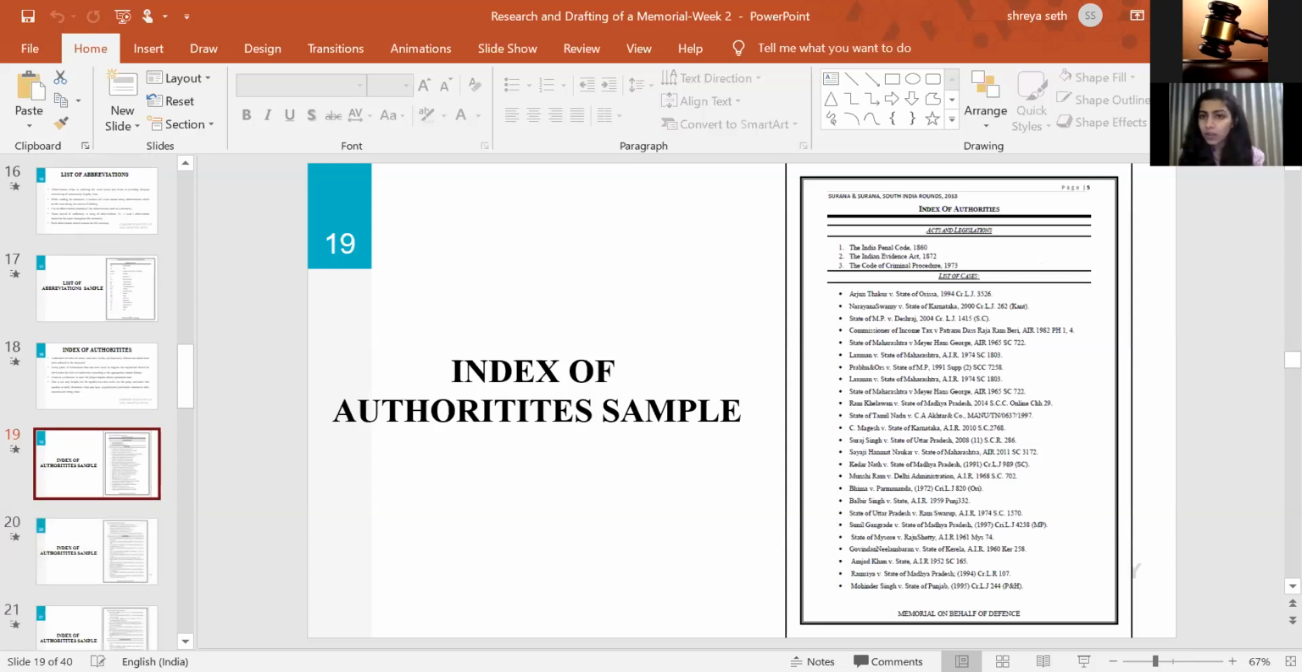Your index of authorities will look something like this. This is a sample index of authorities. So if you see, it starts from acts and legislations. The names of the acts are mentioned here. The list of cases has been mentioned. Always remember to put your cases with the citation. Follow the proper citation format. If you see, the citations have been mentioned here against the name of the case.